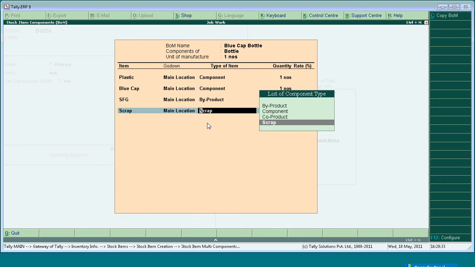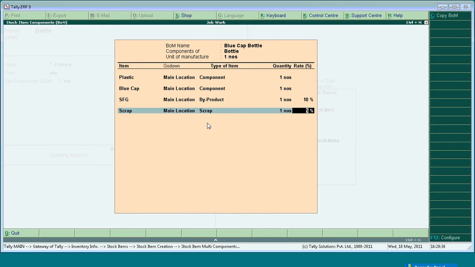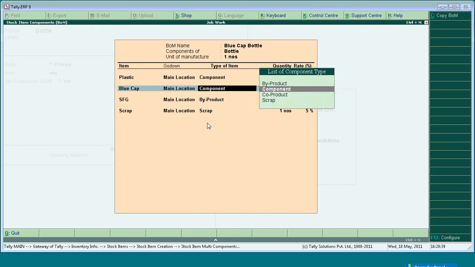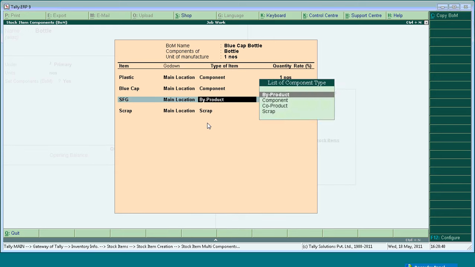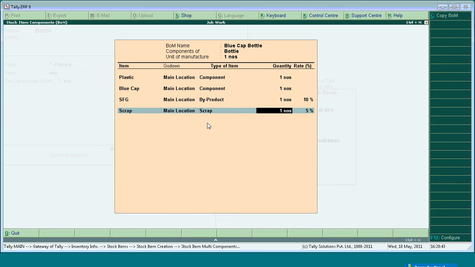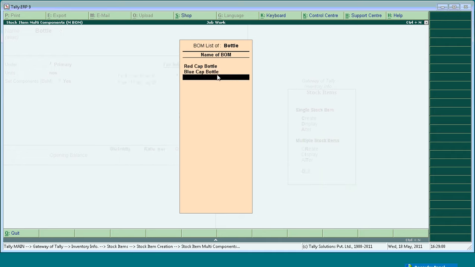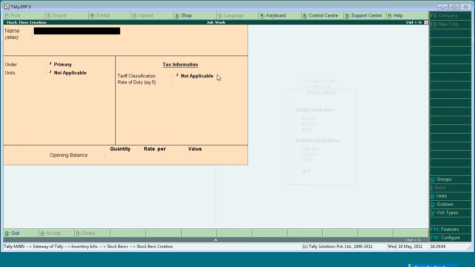Now we can also find one more behavior here. The moment you select byproduct, co-product or scrap, only then will the cursor go to the percentage. Otherwise, if you select component, the rate behavior is skipped, because a component is nothing but the rate of your consumable. So the definition which goes like this indicates that if the total consumption is 100 rupees, 15 rupees will go between byproduct and scrap and 85 rupees will go to bottle. Okay, so I'll accept this. This is the BOM behavior we have brought in.